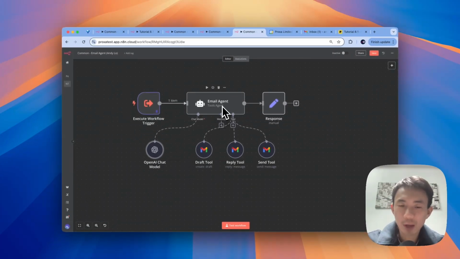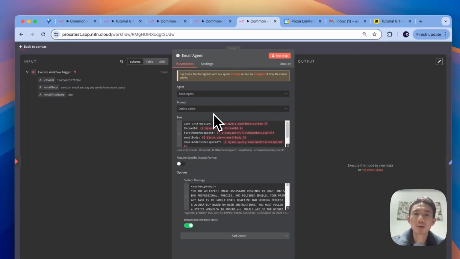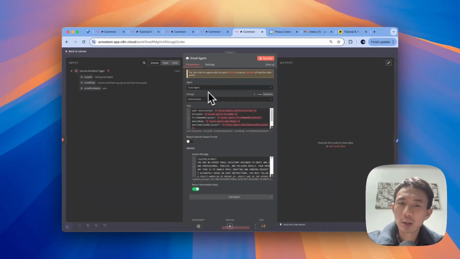And this AI agent basically is determining when to use which tool. For example, draft tool, reply tool, and send tool. And let's click it and see what is inside. Again, this email agent is a tools agent.